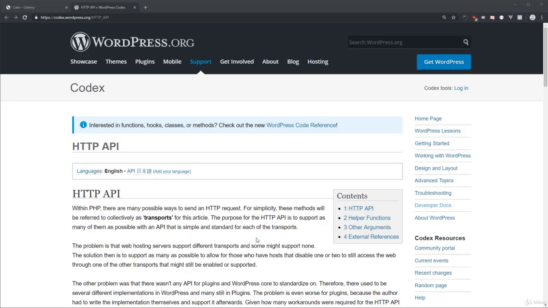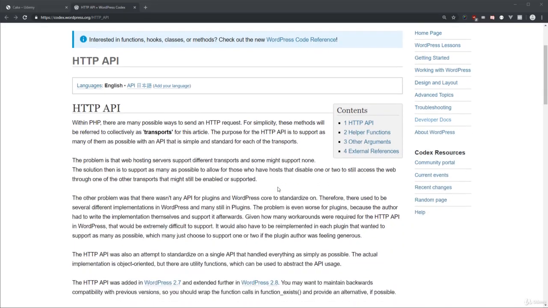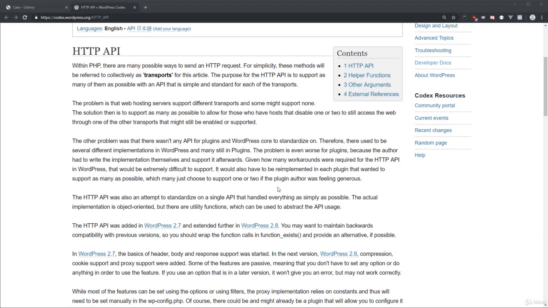WordPress isn't very biased. Instead, it provides an HTTP API that tries all methods out there so that you aren't limited to just one. The HTTP API can make any request you want, whether it's a POST or GET request. In the resource section of this lecture, I provide a link to learn more about this API. Here's what WordPress has to say about it.